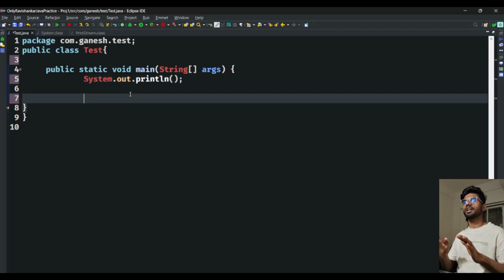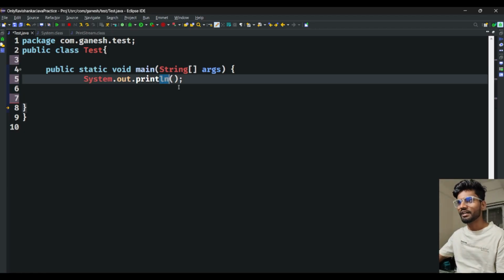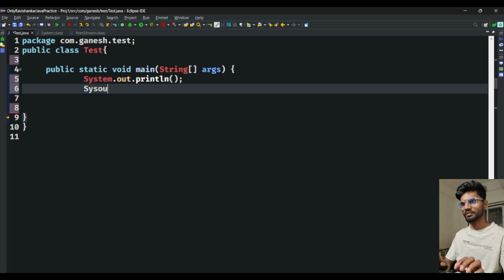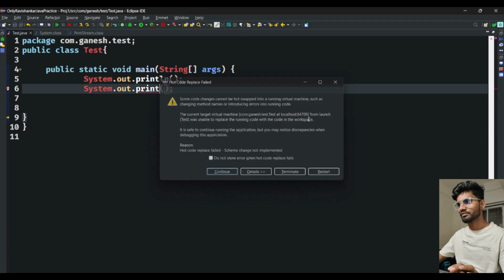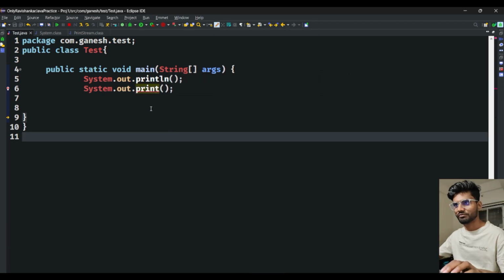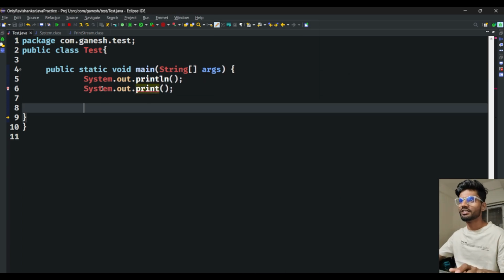I hope you all understood about System.out.println. In the next class, I will tell you what is the difference between the print method and the println method. If I write here System.out.println, if I remove ln, then what is the difference? So this is all about System.out.println.